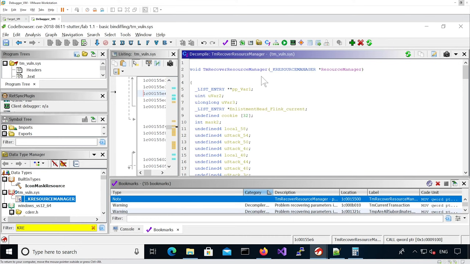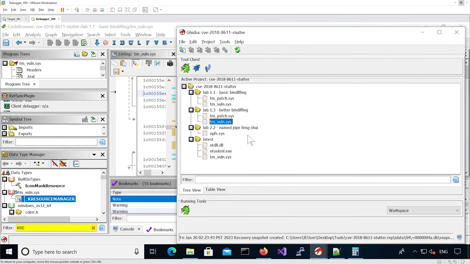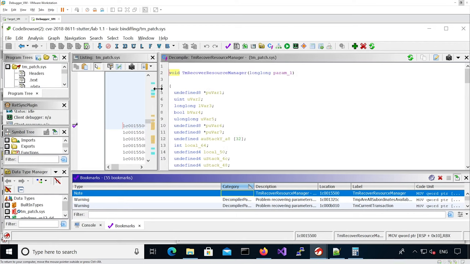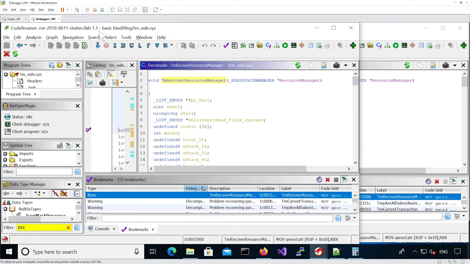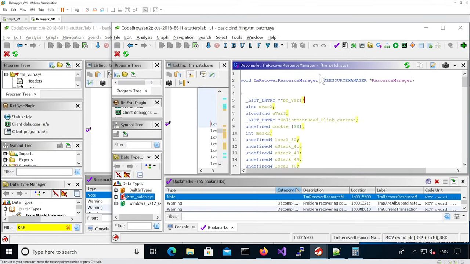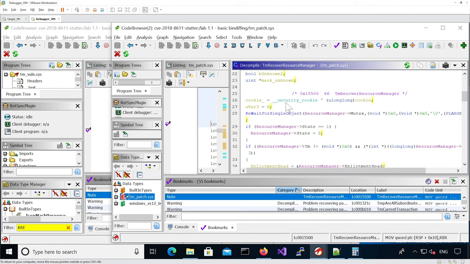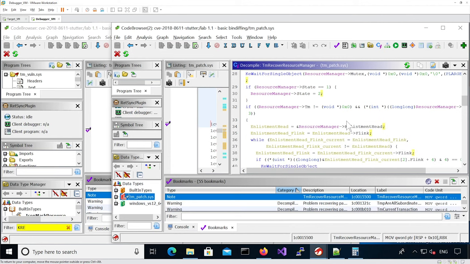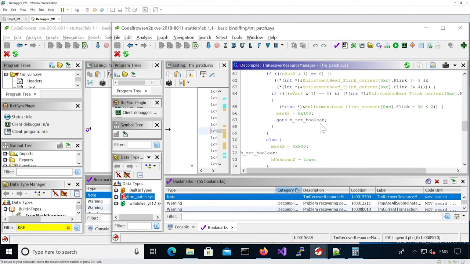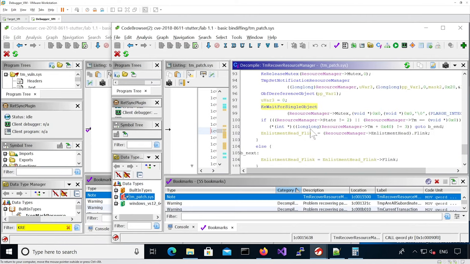So now that we have defined everything for tm_vuln.sys, we want to be doing the same for the actual patched version. So we can see that similarly to the vulnerable function, everything is renamed, and we have done the same for the patched file. We've tried to use consistent names matching the vulnerable file so it's easier to diff. You see, we've defined the functions, we've defined the variables, and we've defined the function prototypes we know.